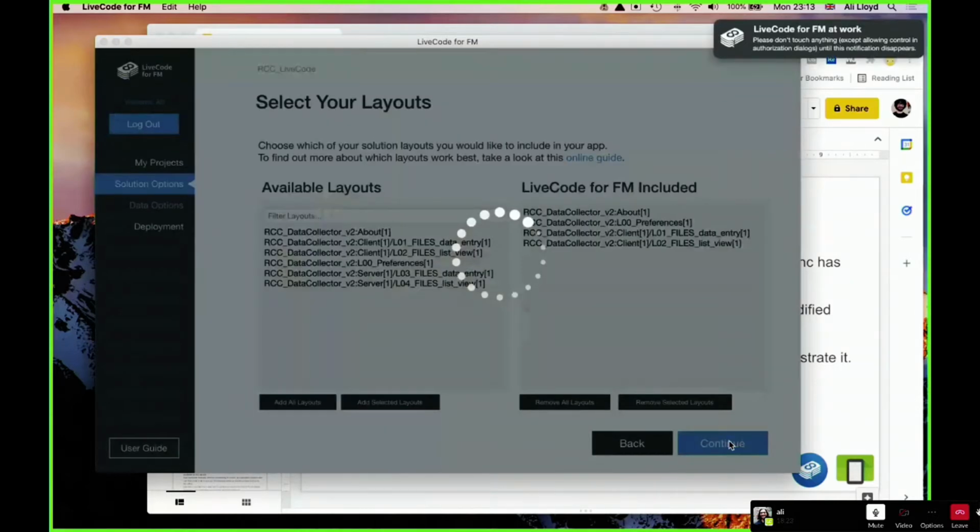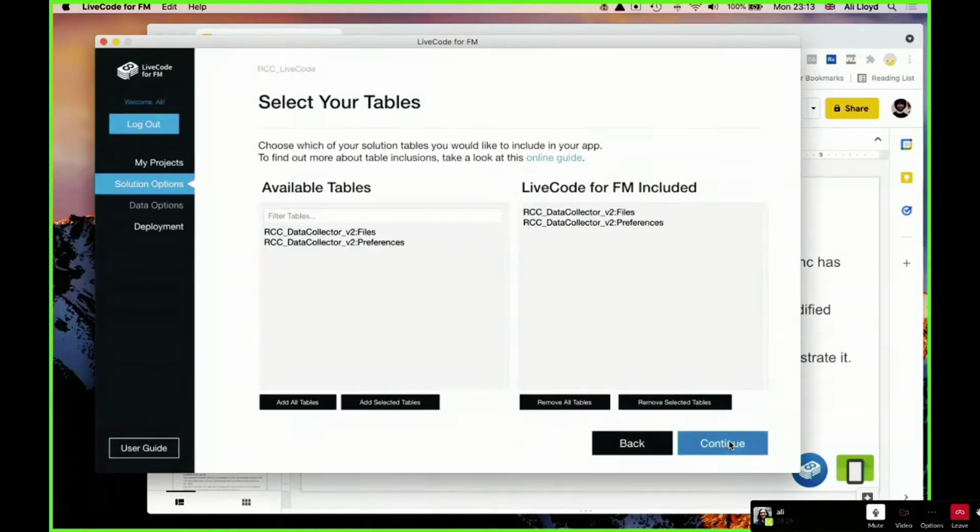Okay, awesome. And then does the LCFM Android client communicate to FMS through the Data API? Yes, it does. Okay, so as a follow-up, he doesn't need the FileMaker client license for the Android client. No, you just need the appropriate Data API licenses for what you're doing. Okay, excellent. Thank you. I hope that answers your question.